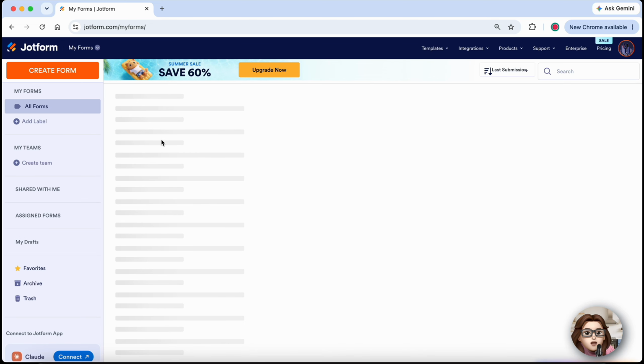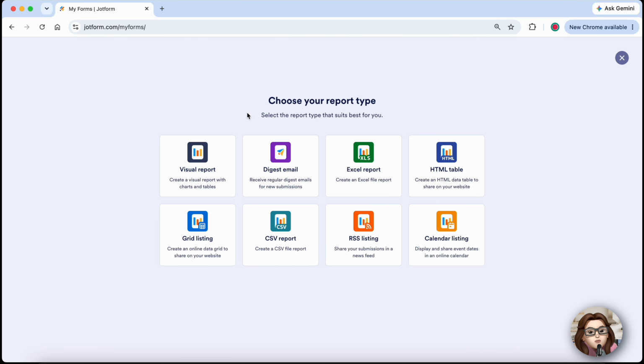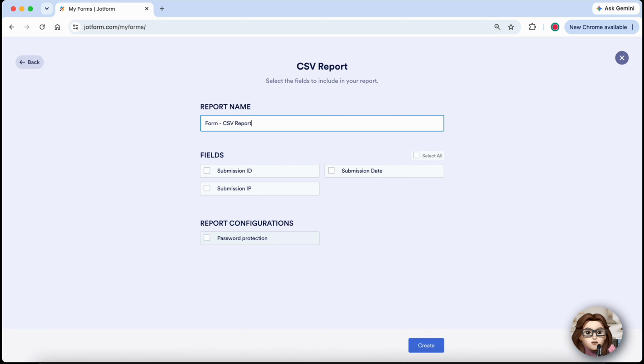Choose the form that contains the submissions you want to export. Then, select the form, click Reports at the top and choose Add New Report. From the available report types, select CSV report.